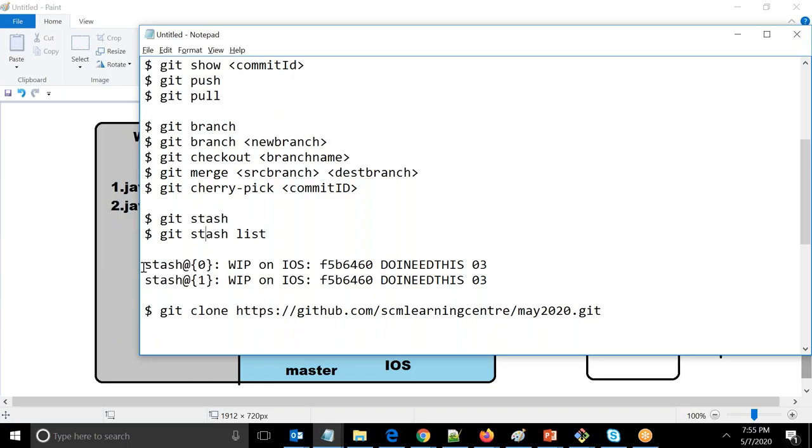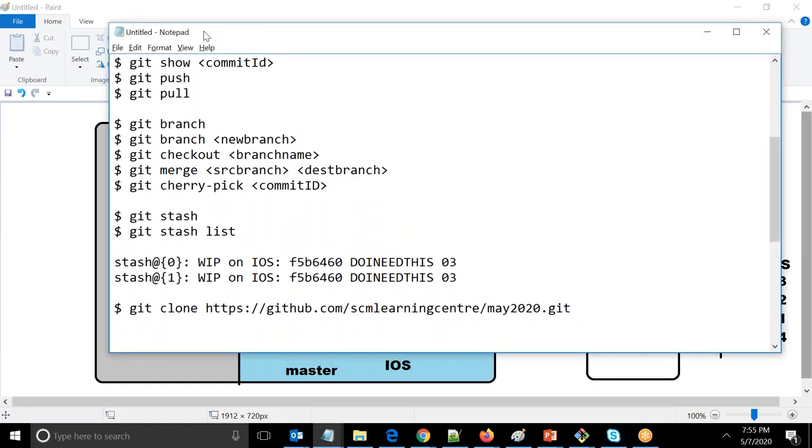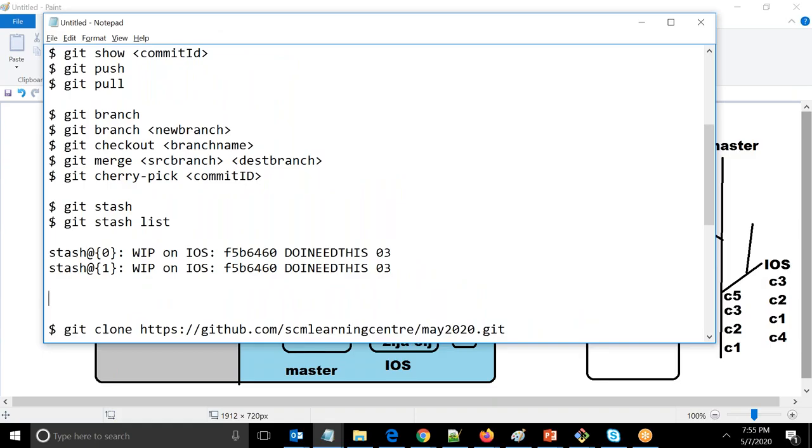Okay. Now typically when you keep doing a stash, Git stores the content in an array. For those who don't know, an array is nothing but a sequence of values that you are going to keep. Let's assume in memory you are going to allocate something. Memory will be block by block.